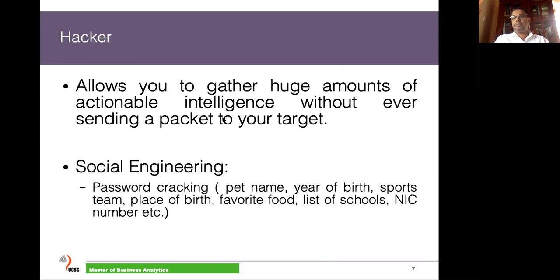I'll take an example of password cracking. If I want to crack someone else's password, there are password cracking tools available. I can run those tools and wait for days, maybe a month, to crack someone's password, depending on its strength. But a smart person may not use such password cracking tools. Instead, they use social engineering methods to break into your account.